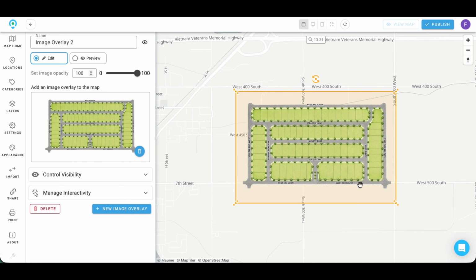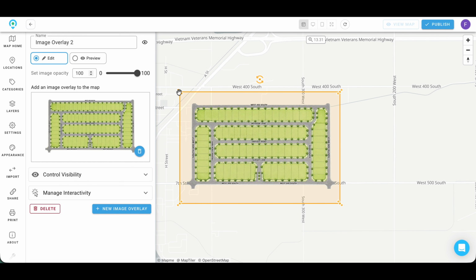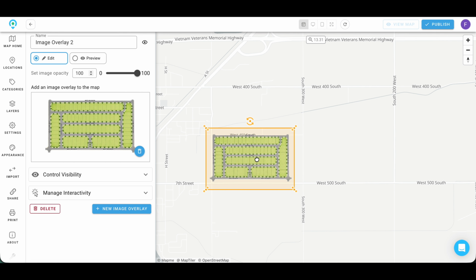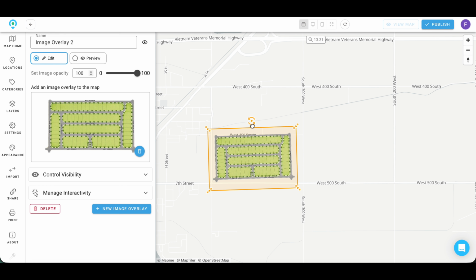From there, you can resize it, move it into position, rotate it, and even adjust its transparency until it lines up perfectly with your map.